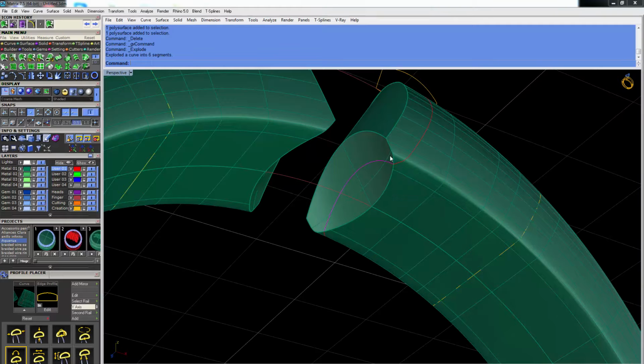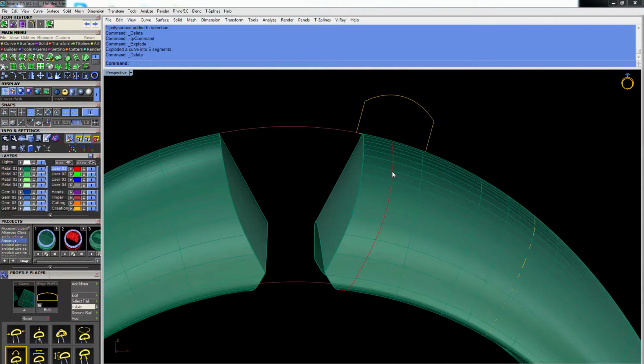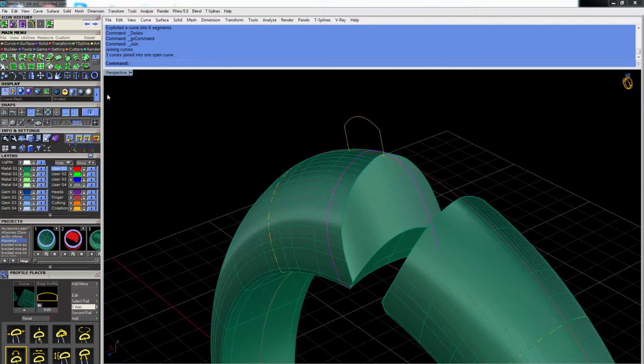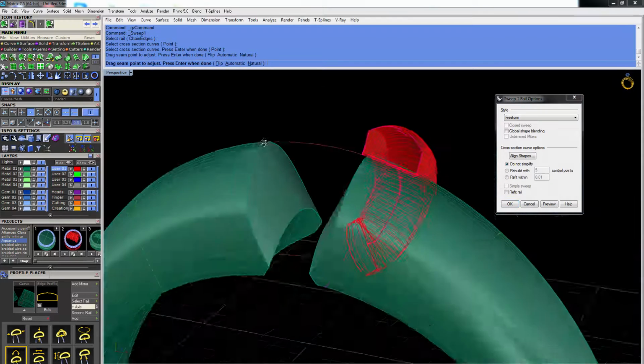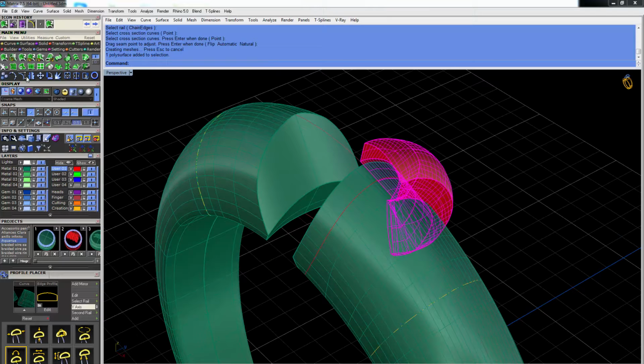Yeah, you see, if we split that curve into two, and we do the sweep one rail now, well, we join this bit of curve with this bit and this bit, just join it, and if we do the sweep one rail now, it should be looking much better. Yeah, not too bad. We click on OK and we can mirror that to the other side.